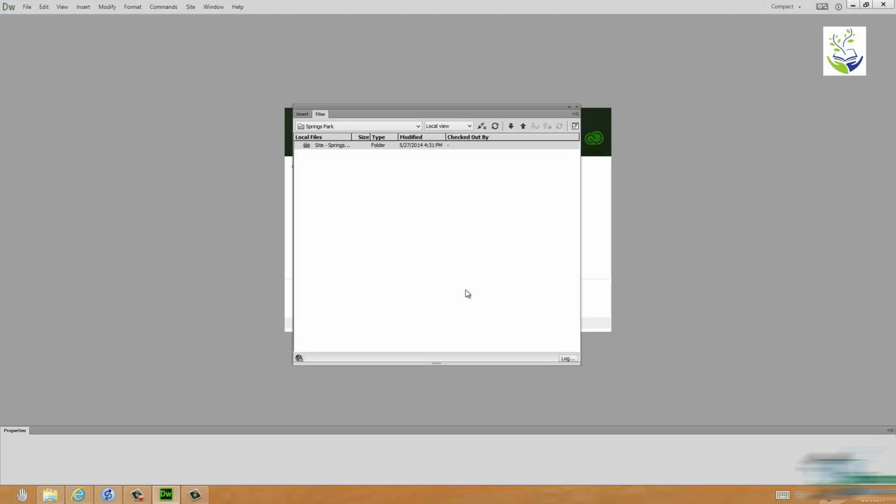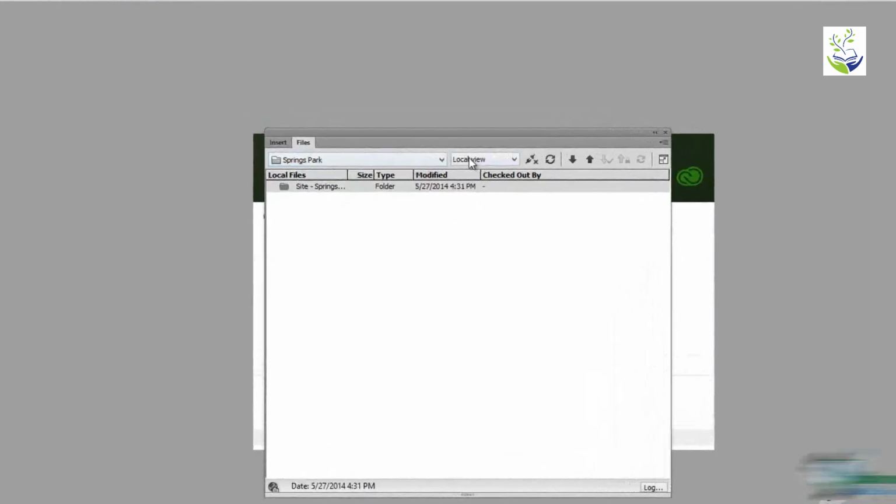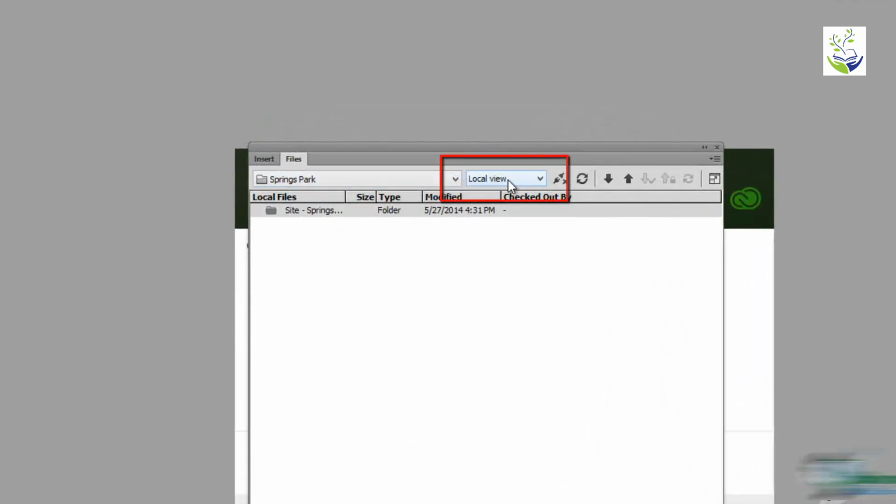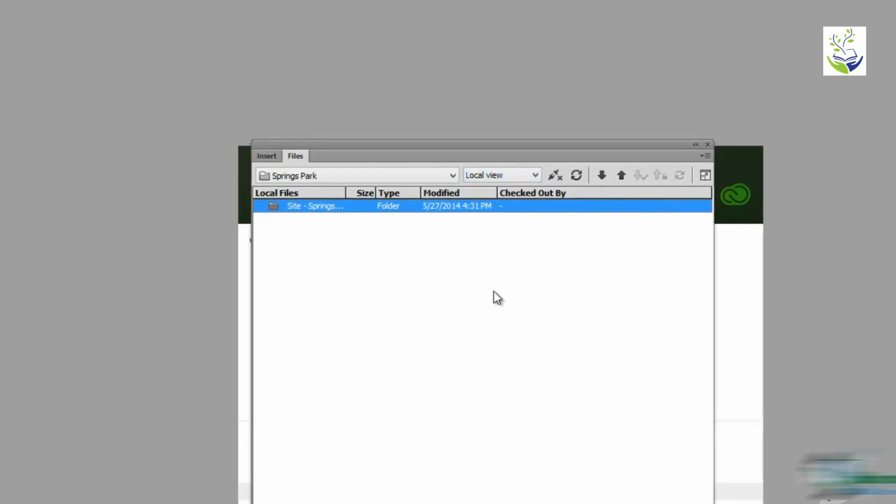One thing to notice, apart from the name Springs Park there, which is the name of the site, is this says local view here. I'm looking at the local site, and if I click on the drop down there, I have some other options: the remote server, the testing server, and repository view. Now, I'm only in the early stages of the course going to be interested in local view and remote server. Remote server we're going to look at in the next section. This section we're just looking at local view, and my site is completely empty.